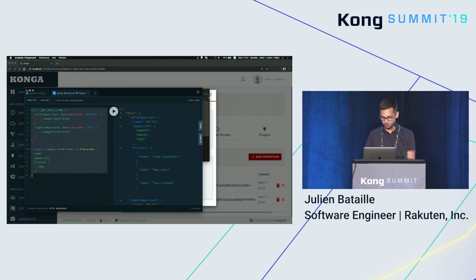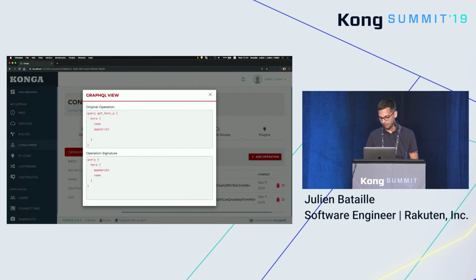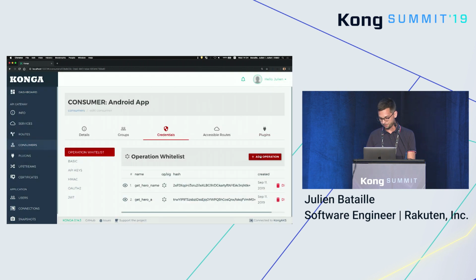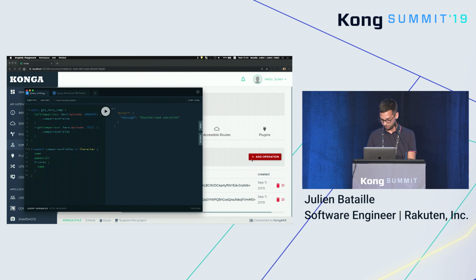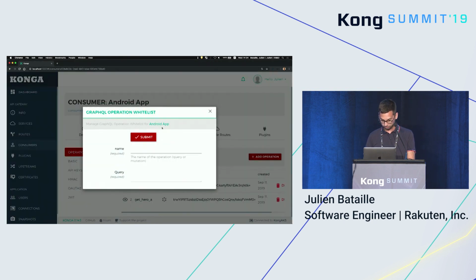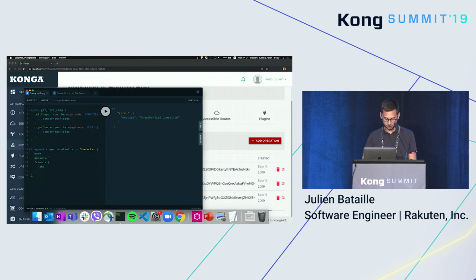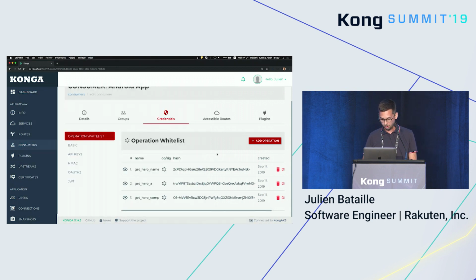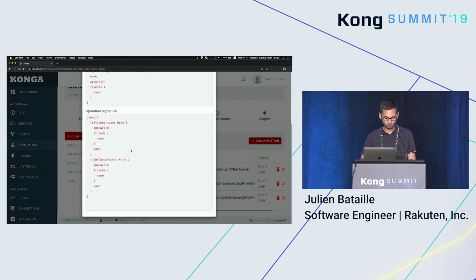So let's add this one. First let's check it's blocked. Okay. And then if I add it to the whitelist, sorry, I just need to check the name. Yeah, I get hero comp. So I have it here. Let's just check that it works. Yeah, it works. In this case, you will see that the original operation is totally different from the signature.